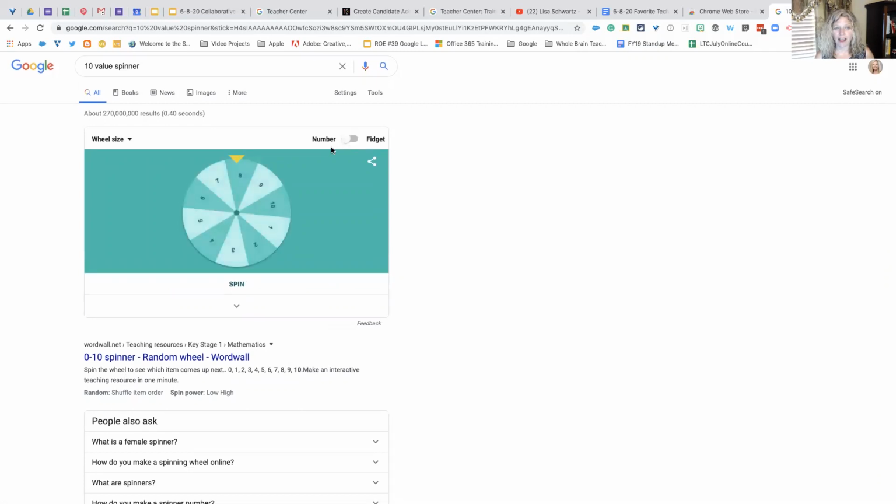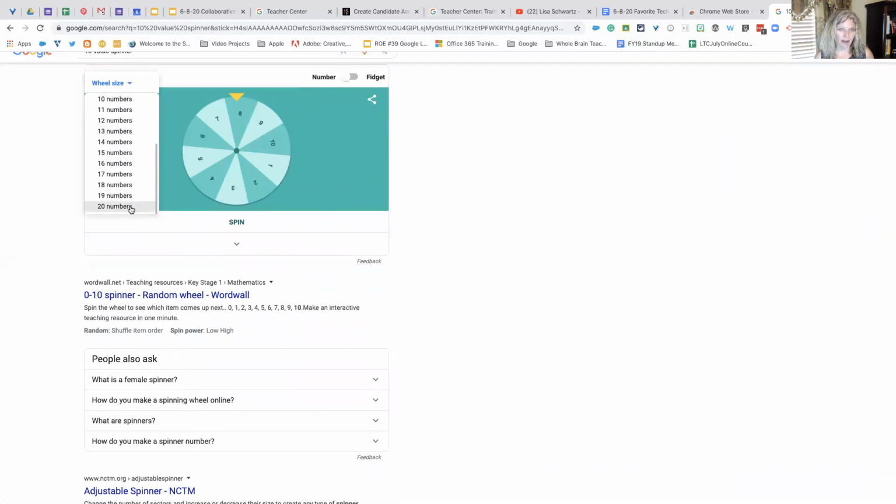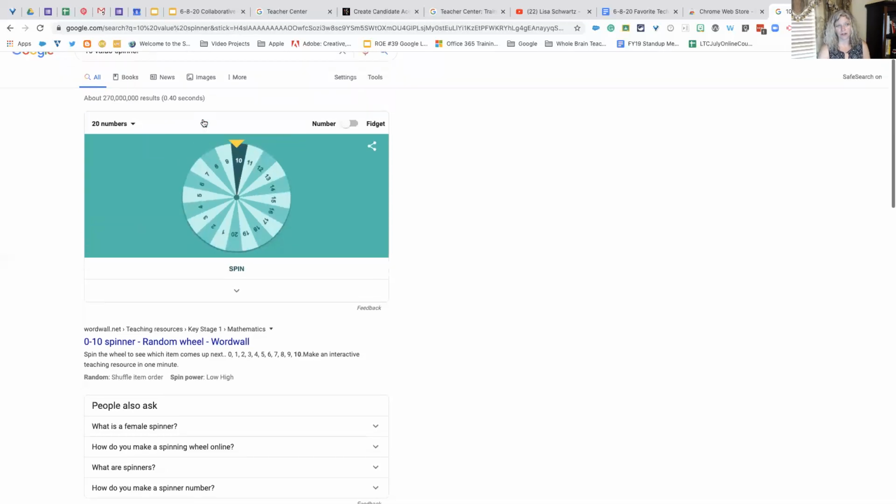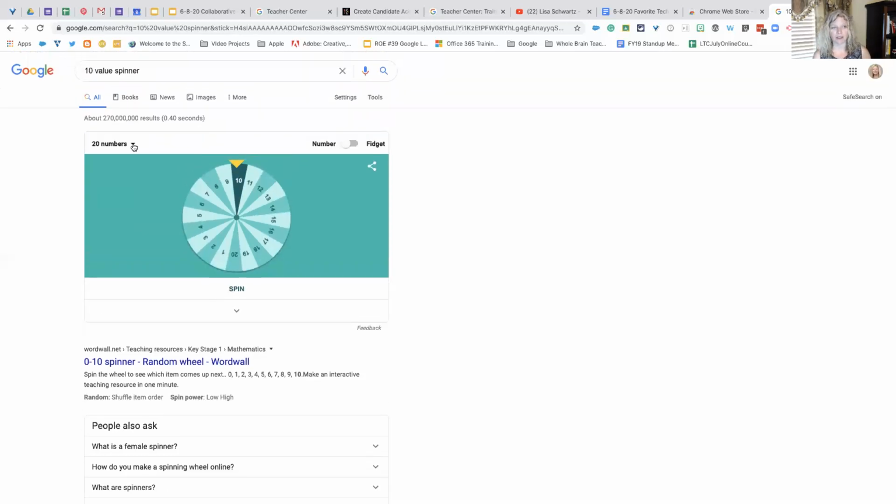If you have students that you want to choose from, here's a wheel size. You can do the wheel size, I think, up to 20. Normally in my classrooms, I had 30, 33 kids, so sometimes this wheel spinner didn't work. But again, if you have 20 or less, that would work.